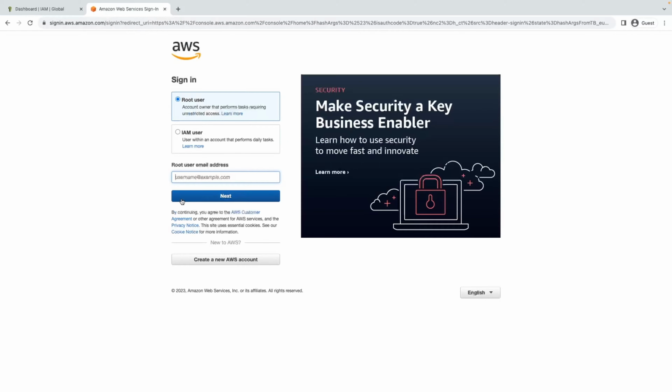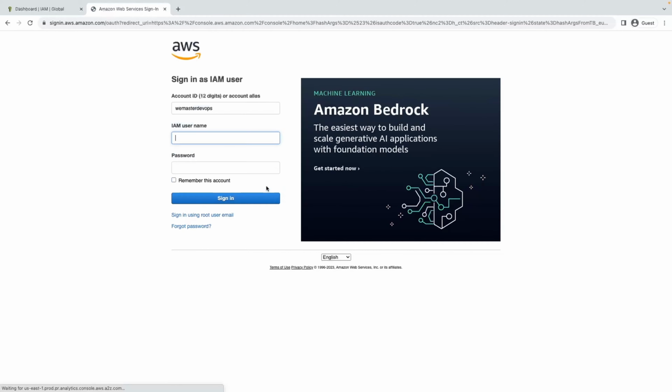Now it is asking me two things: either you are a root user or you are an IAM user. So I'll click on IAM user. It is asking me for the account ID, which is a 12-digit number, and I don't know that. Or the account alias, which we just set up. So I'll just type my account alias. Next, it recognized it. Now it is asking me my name. Now click next.